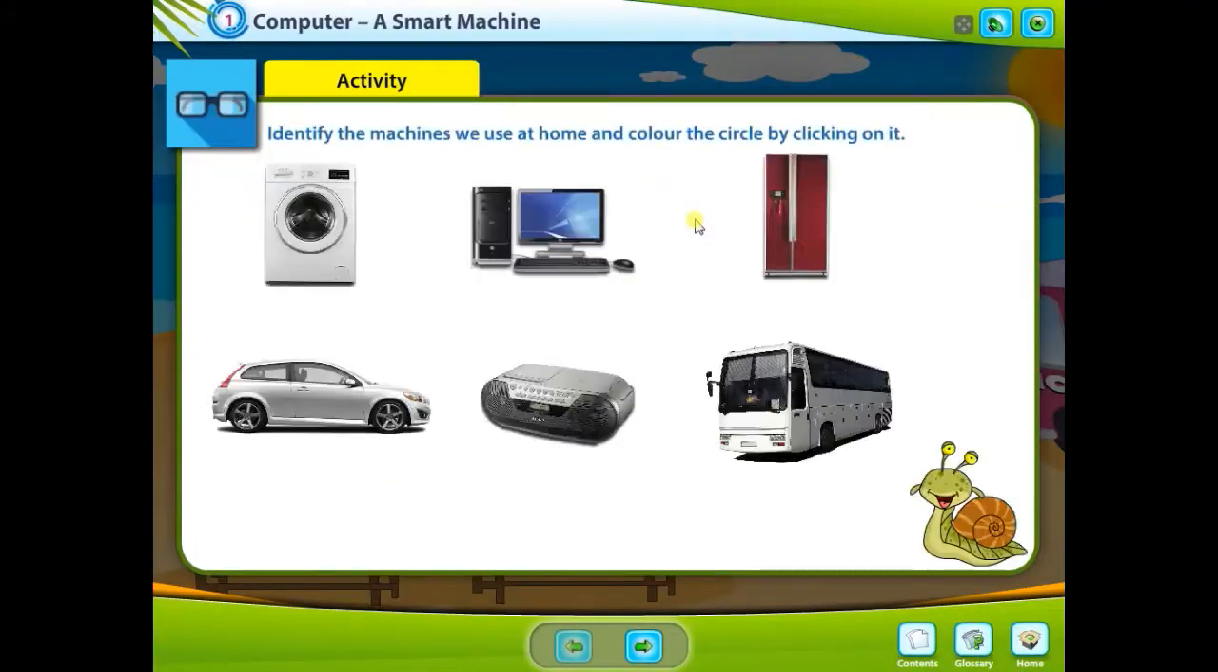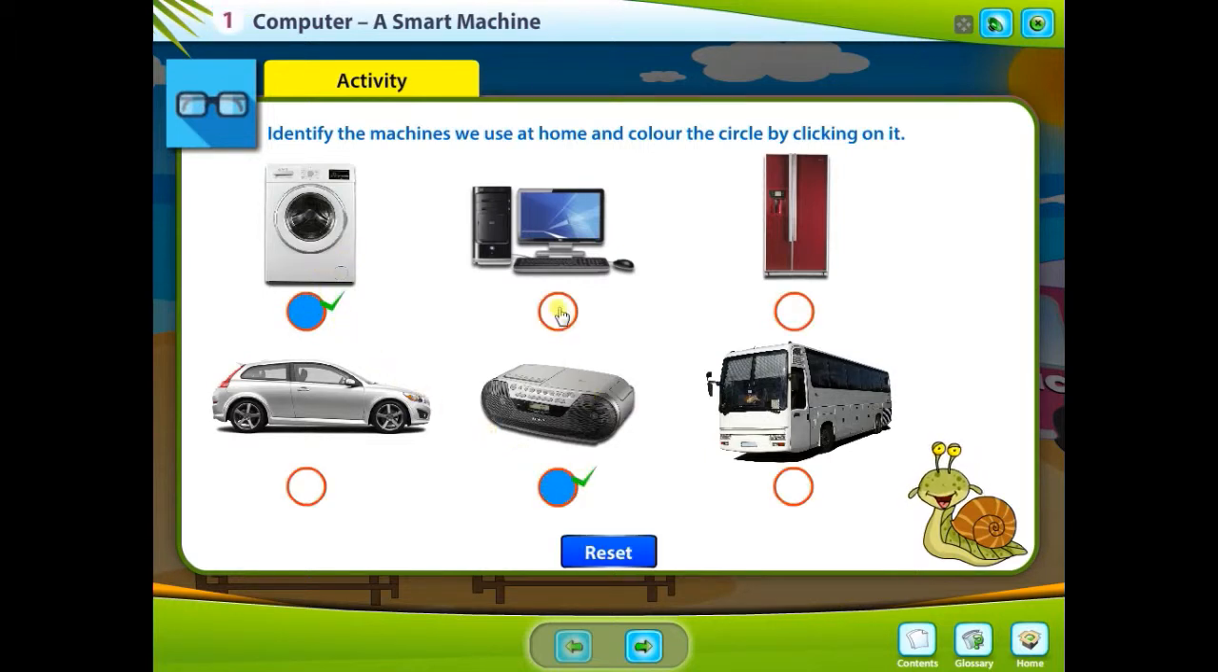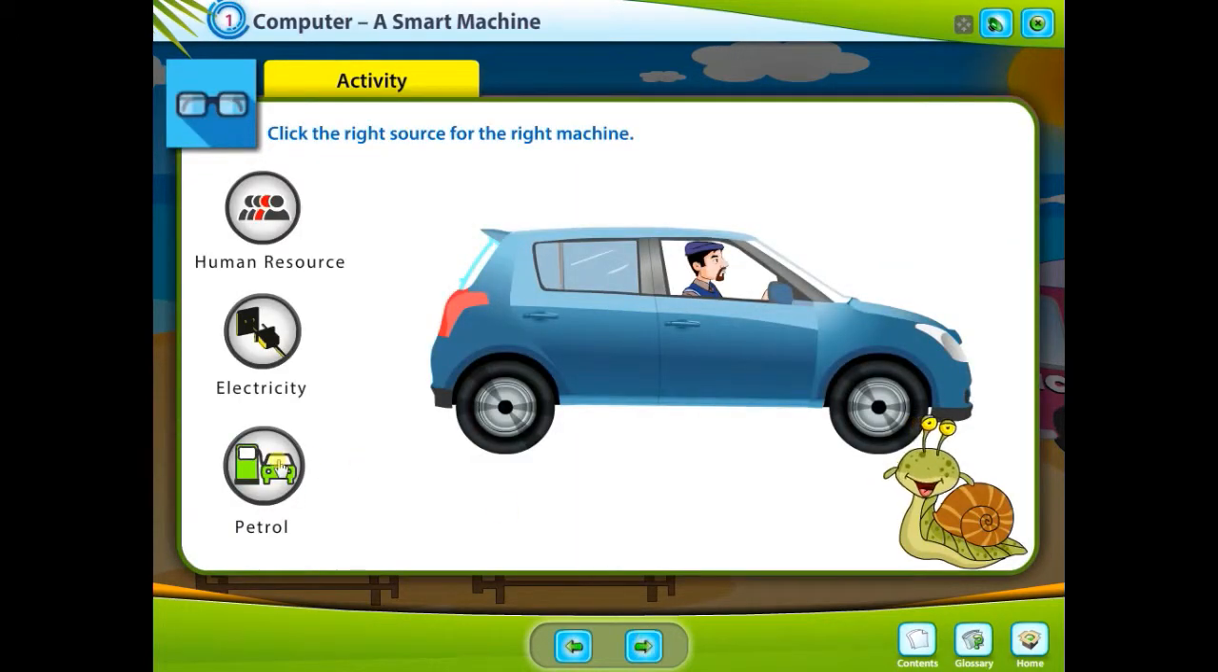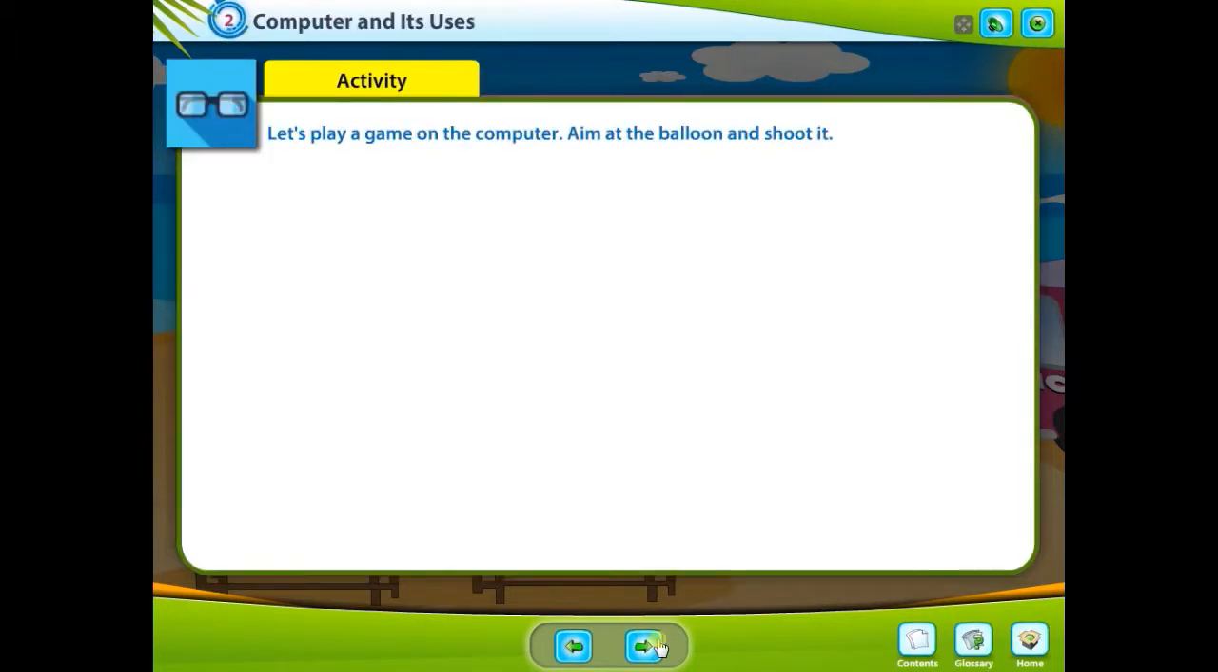Activity. Identify the machines we use at home and color the circle by clicking on it. Try again. Click the right source for the right machine. Well done. Let's play a game on the computer.